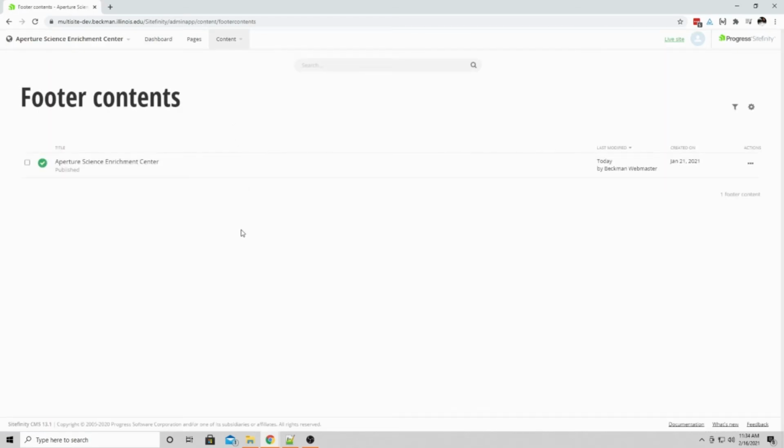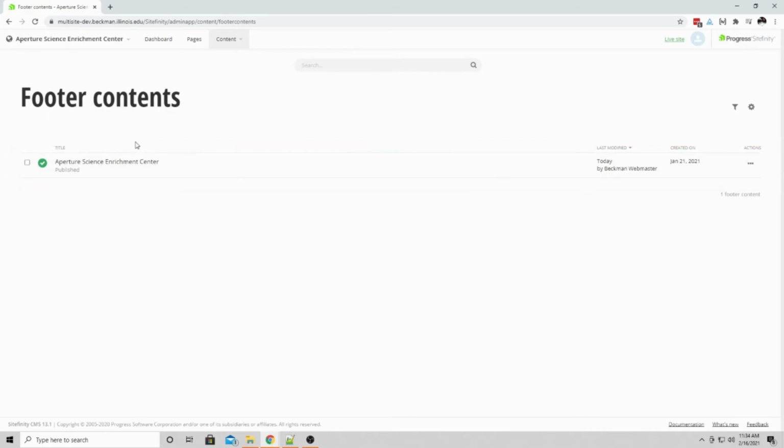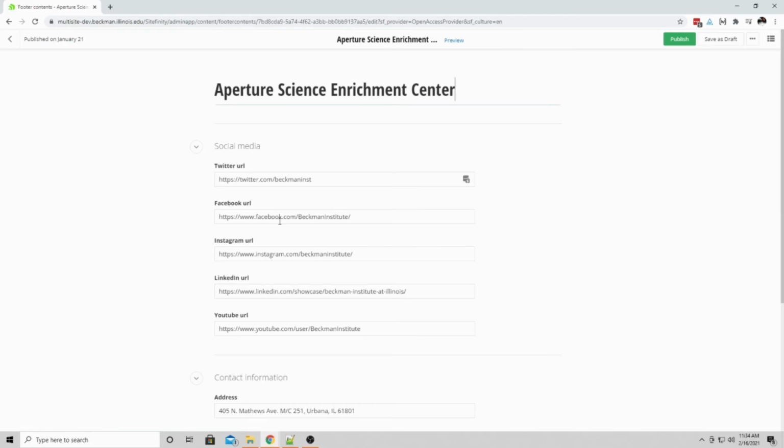When the next page loads, you will only see one footer content item. To update or add any information, just add it to the appropriate location and the footer on all your pages will be updated automatically.